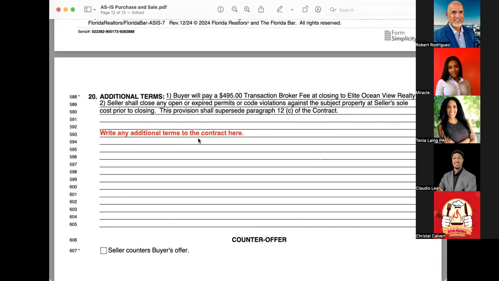Write any additional terms to the contract here. There may be additional terms like, you know, buyer agrees to purchase the property if seller fixes the swimming pool, right? The swimming pool needs to be fixed. However, we need to write it on the additional terms. Any questions on additional terms?